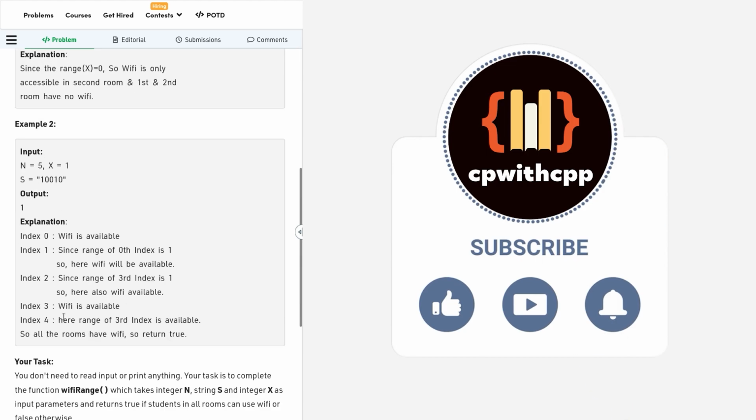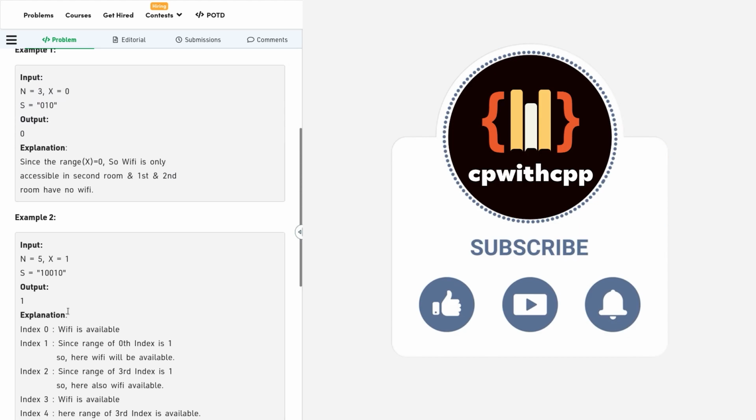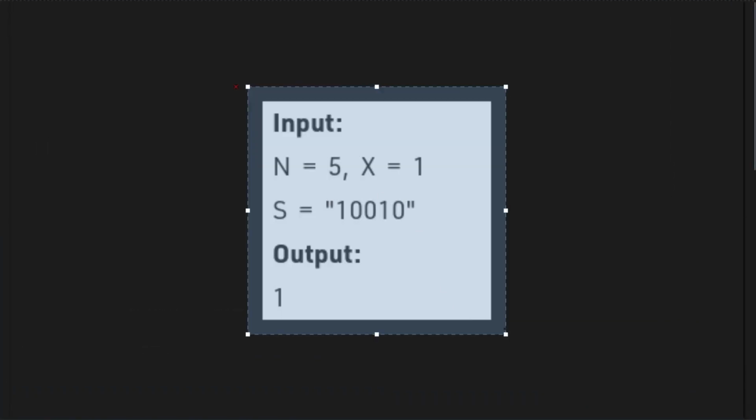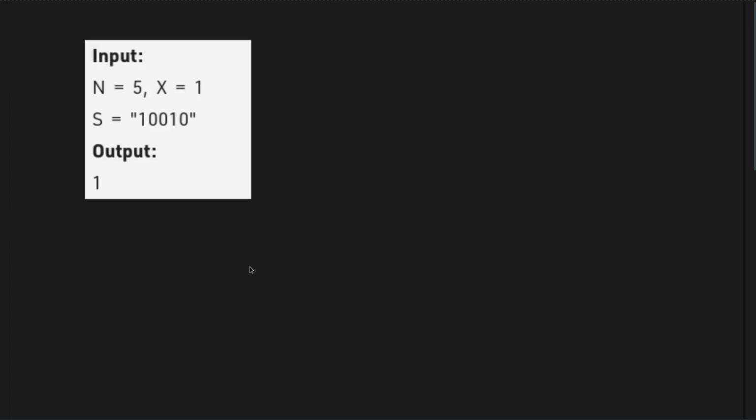So let us see this with some example. Let me just take the second example. In this case, the whole hostel will be covered with the Wi-Fi, and I'm going to explain to you how. The first Wi-Fi is at this particular position, right? Now there is no Wi-Fi here, there is Wi-Fi here, and there is no Wi-Fi here. So the first Wi-Fi will cover this particular room because x is equal to 1.